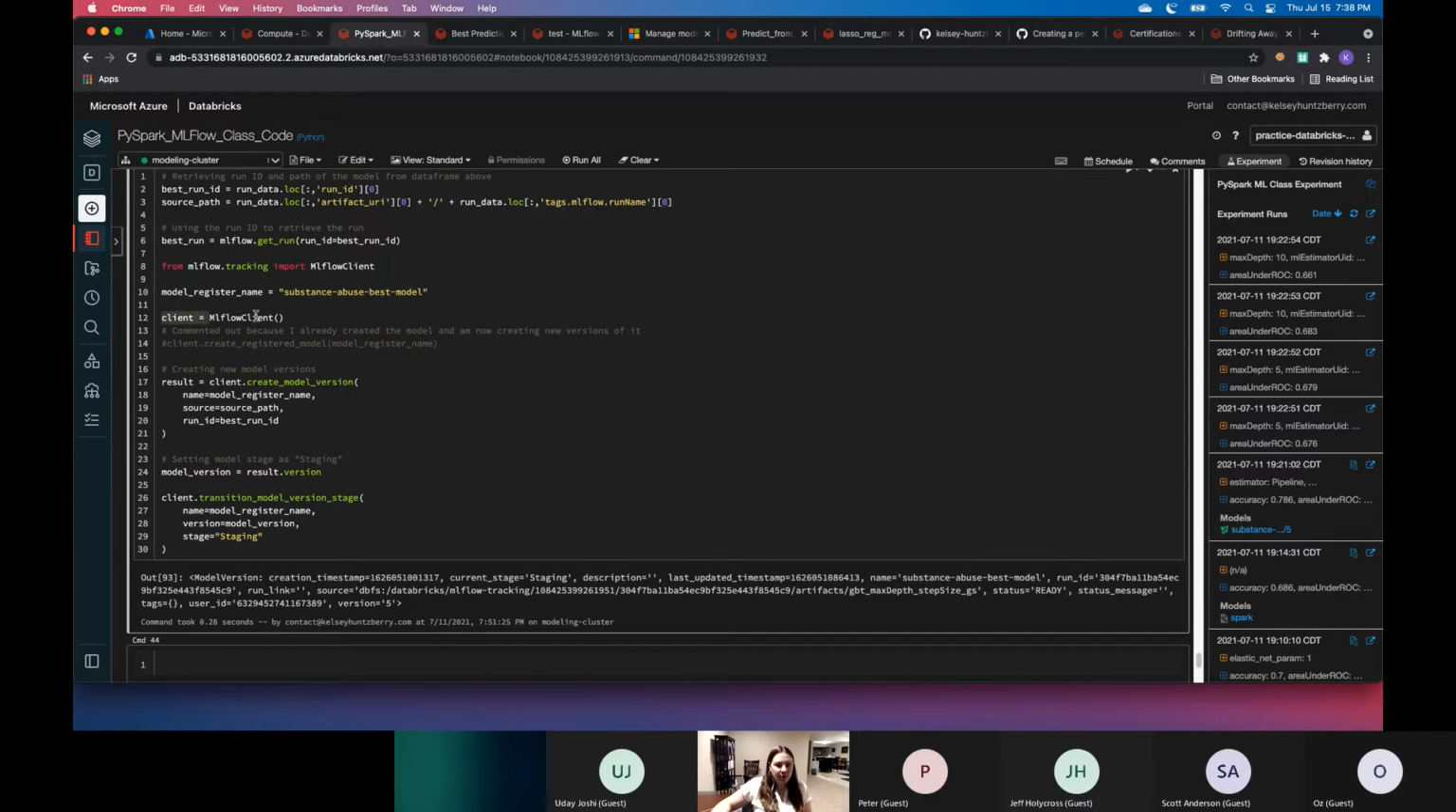So we have to set the MLFlow client. I set the model registration name so that you don't have to go in the UI and wonder why something's not showing up. You can programmatically do this. And then you would create the model version. In this case, I took my registration name, the source path pulled up here by the artifact with the indexing of the pandas data frame, and my best run ID. That then takes that and registers it as a new model version.